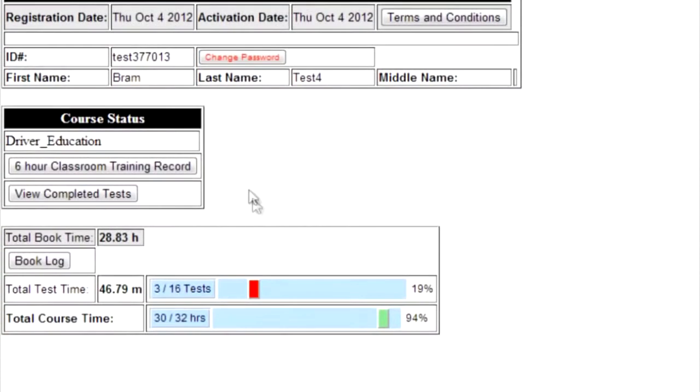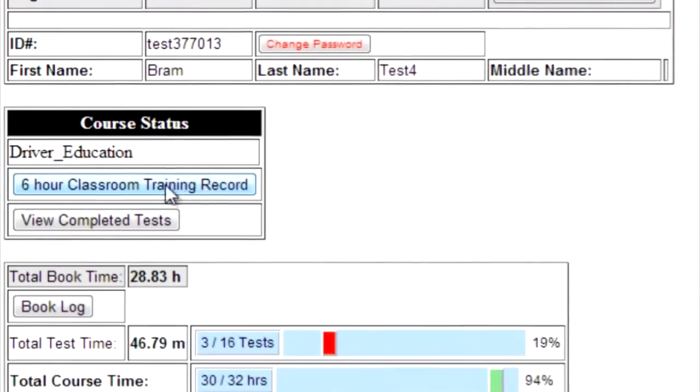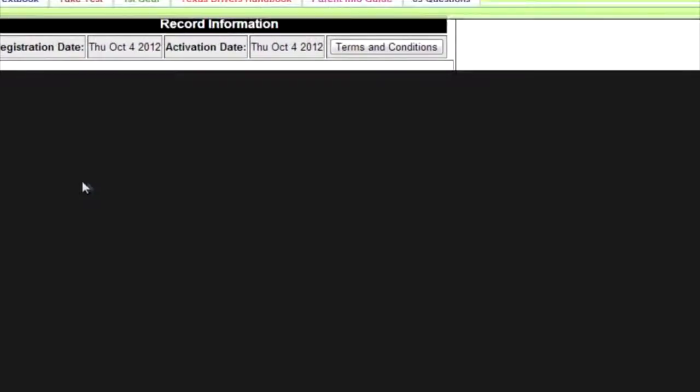It'll also show you how much time you've spent in the course and how many tests you've finished. An important note is that once you finish the first 3 lessons, this is where you can save and print out your 6-hour classroom training record. You can do this by pressing this button.